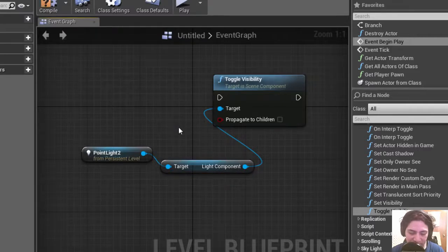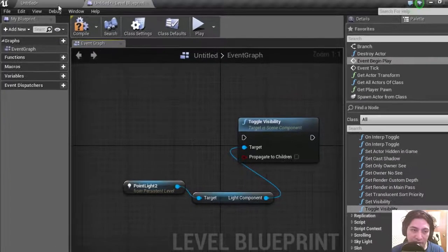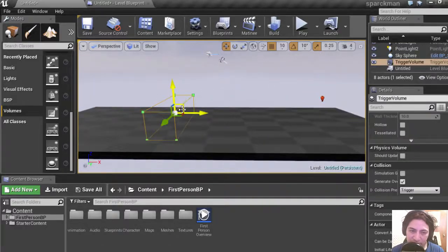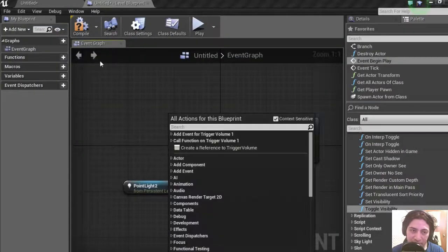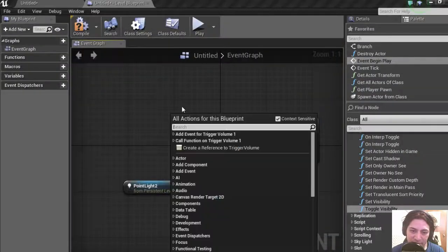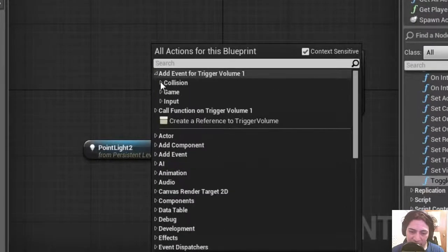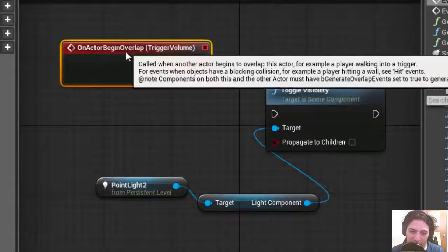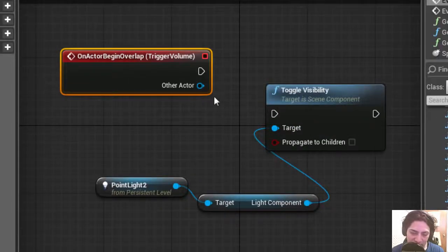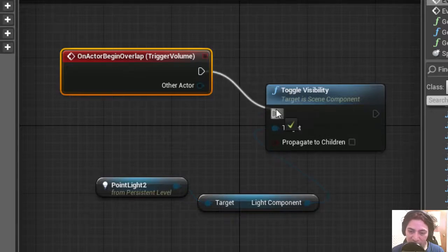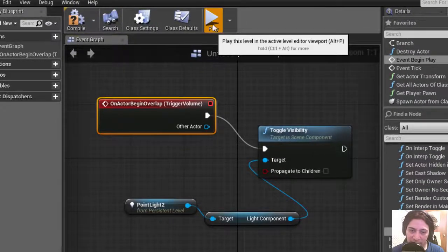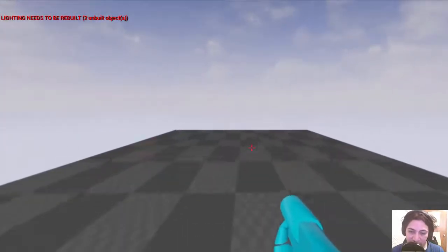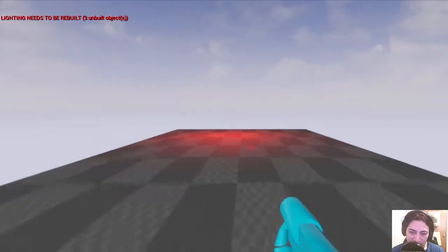So let's delete this here, and let's do it based on this sensor. Okay, so while this is selected, I'm going to right click, and let's call a collision. If the actor is overlapping the sensor, we're going to connect it to the visibility. Okay, so now we can't see it. If we touch the sensor, this will come on.